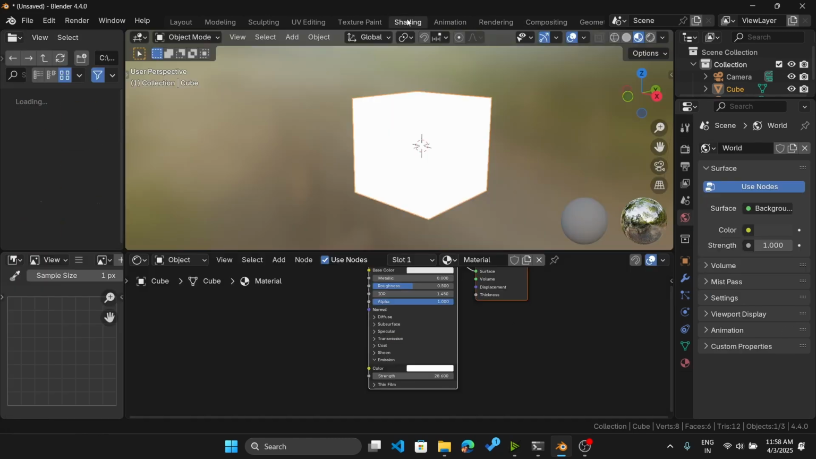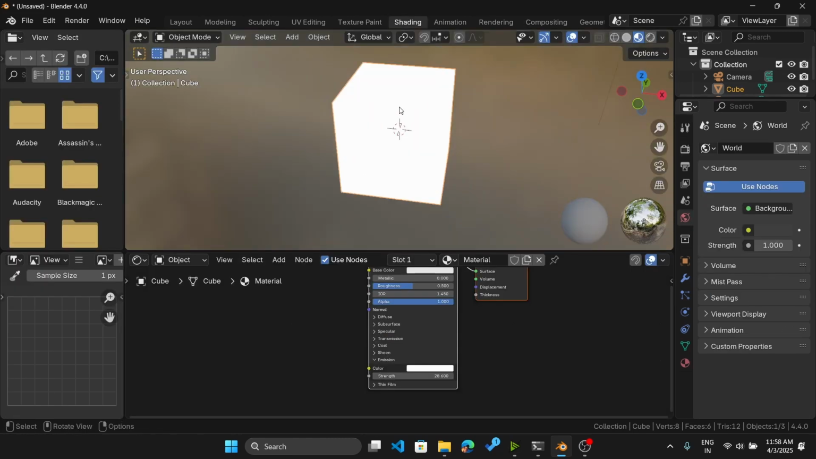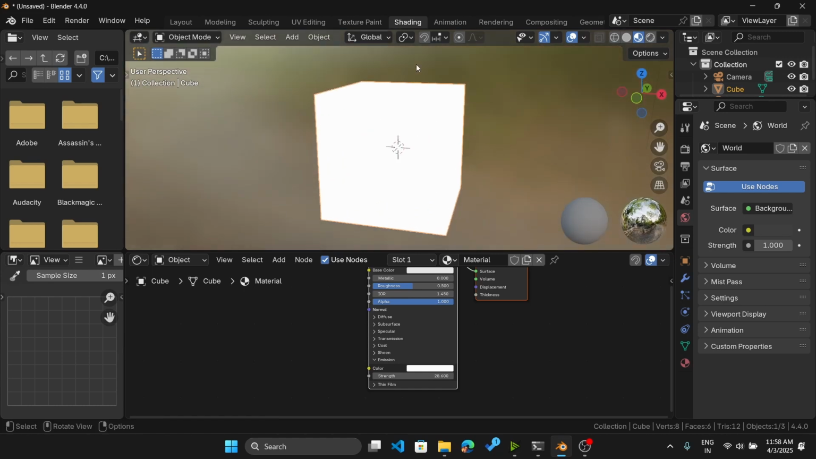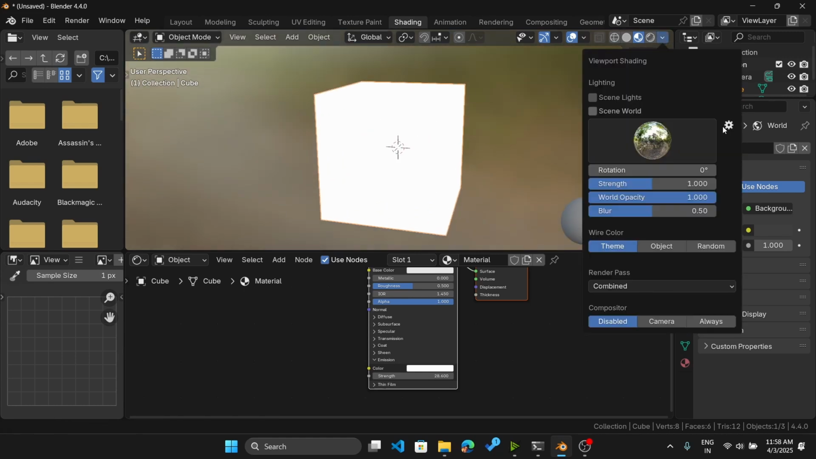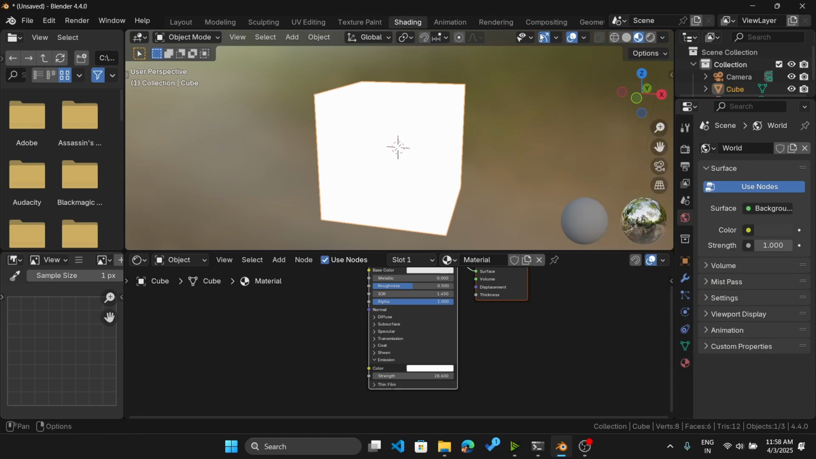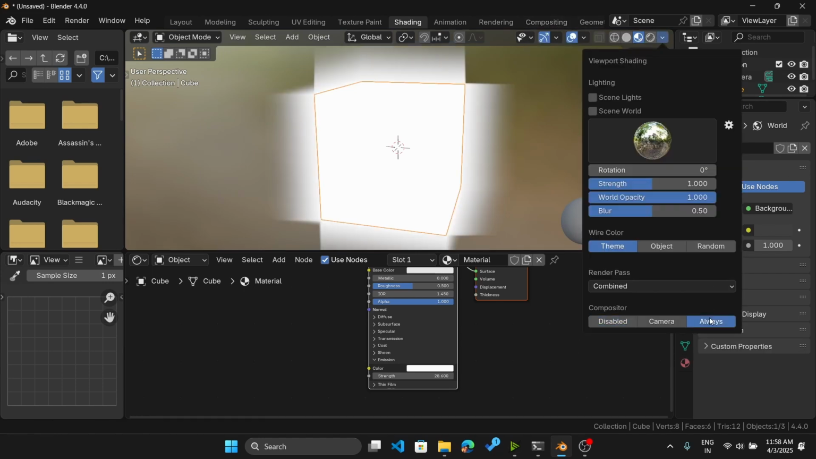Now if you head to the Shading tab, there is no noticeable change happening. That's because we haven't turned on the compositor. The effects you changed in the compositor have to be turned on here to be visible.